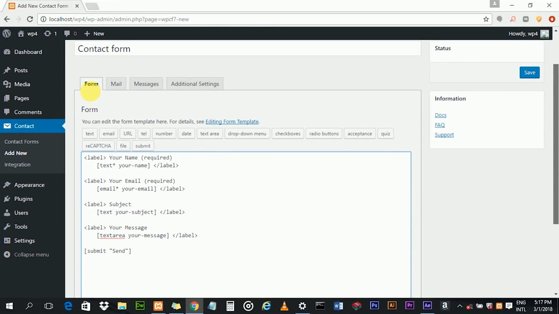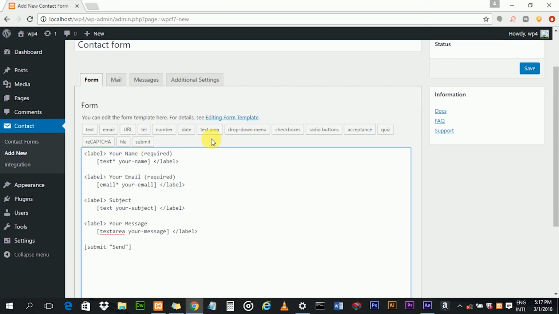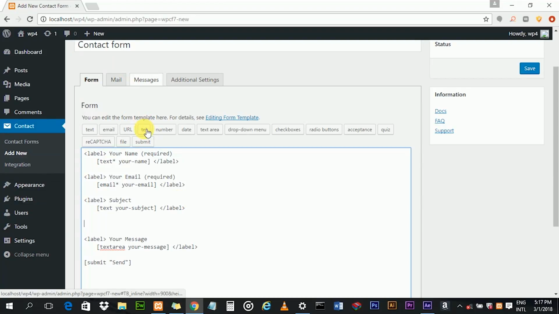Say for instance you want your visitors to also provide their telephone number. Supposing you want to contact them by telephone, you can actually include that option. You simply need to check this tel box right above this text box field. Click it, and as soon as you click it, this would appear.